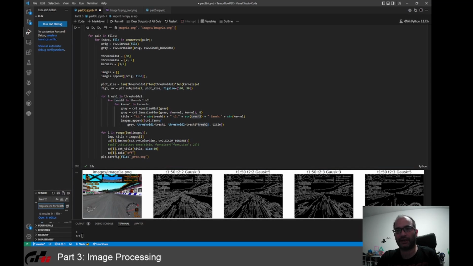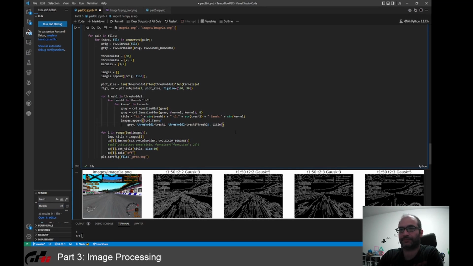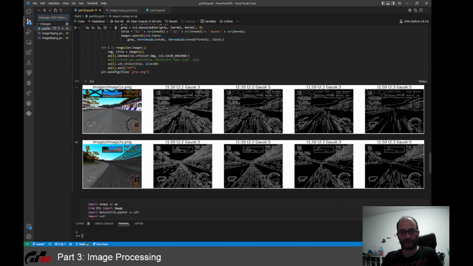Replace in files. I think that's called trash. Call it trash. And replace all. Yep. So there you go. And let's push that. Clean.